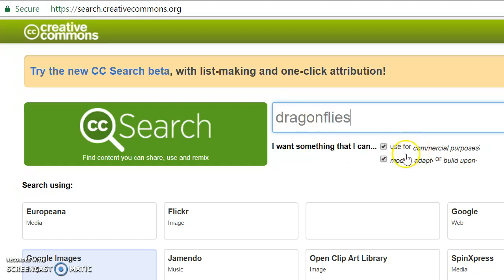We leave these two boxes checked so that we know that we're getting the materials that are going to have the most ease of use and the most adaptability. I'm going to come down here and I'm going to click where it says Google Images.